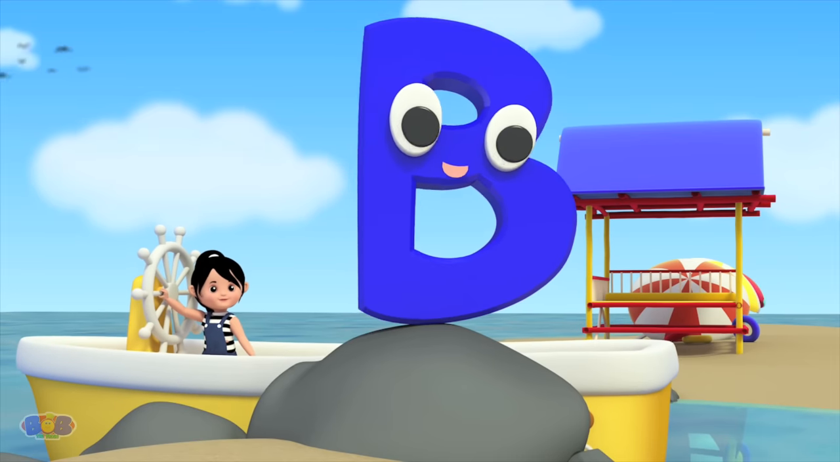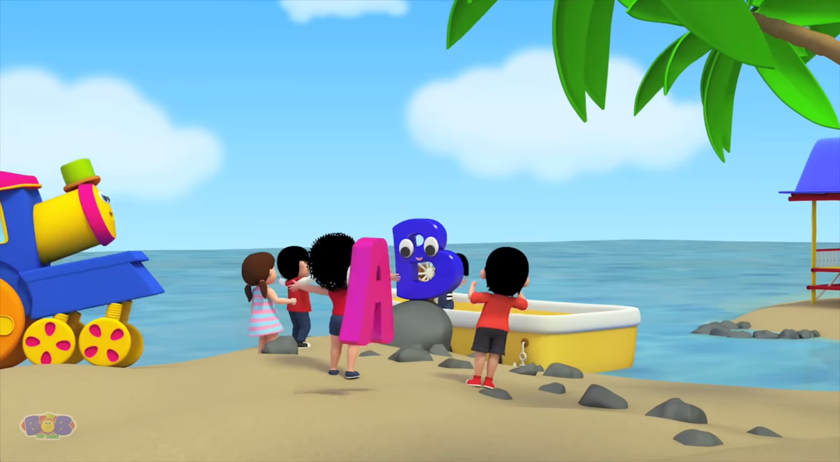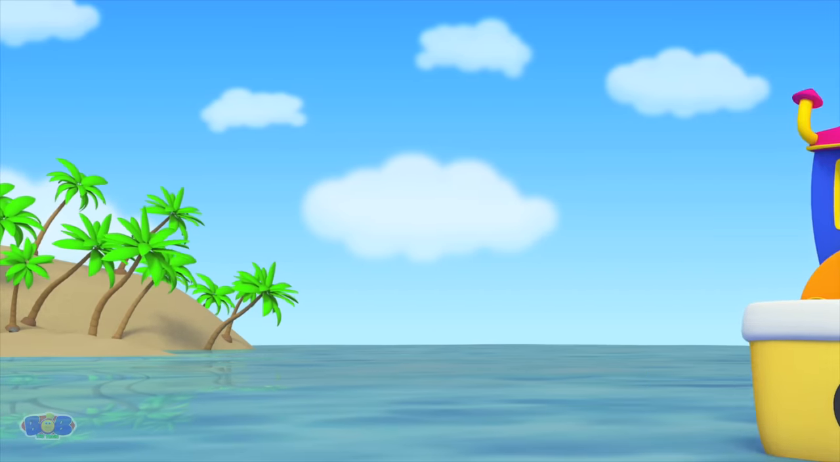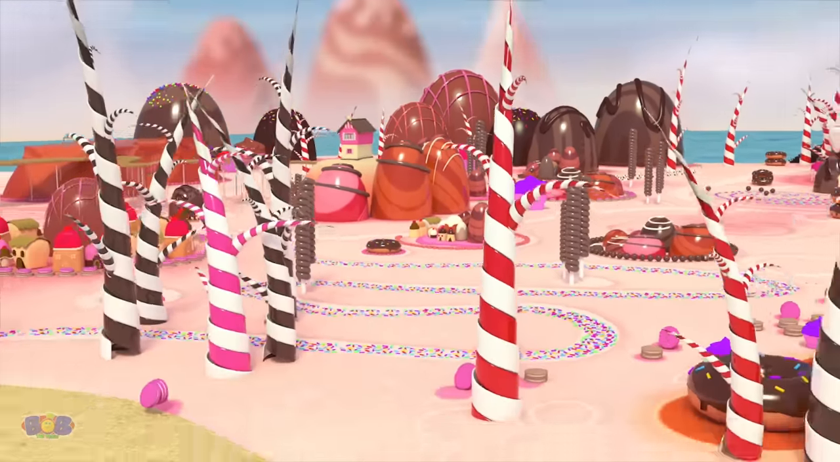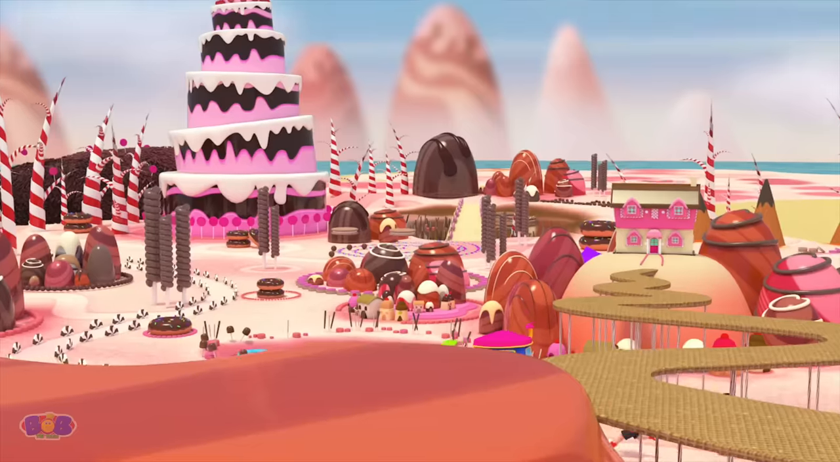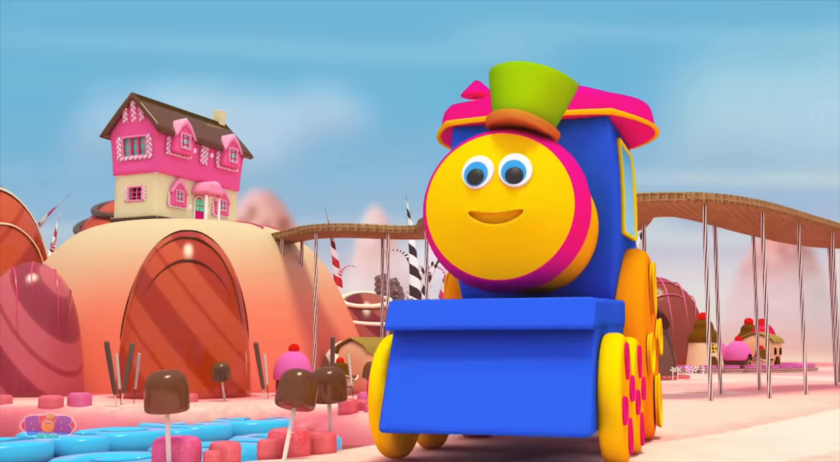Hey, kids! Great job naming the objects. And let's go find the others. Yay! They all cheered and climbed onto the boat and sailed through the Chocolate River. Soon enough, they were on the shores of Chocolate Lane. It's so beautiful. Okay, kids, ready for your next clue.